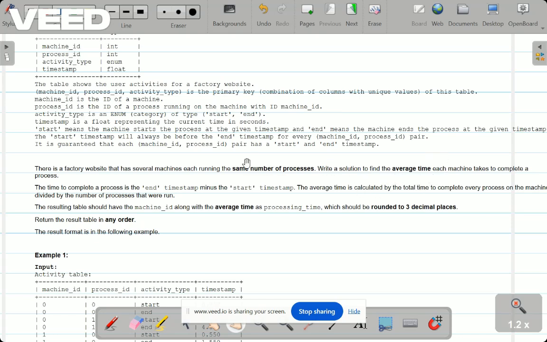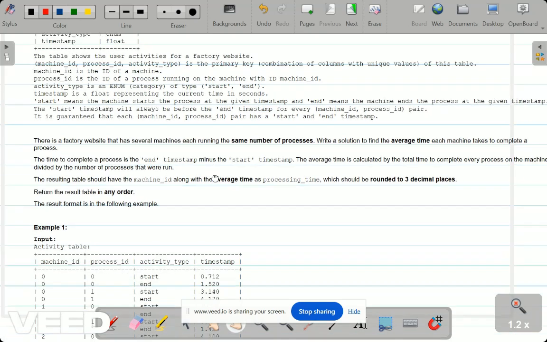Okay, so for each process we have to take the start and end time. So find the average time of each. So for start and end time, first we have to get the difference, like how much time it takes from start time to end time, and then for every process we will have a time. So the average time of those processes I have to take and give as a result. So that is what they are asking us. So the time to complete the process is the end timestamp minus the start timestamp. The average time is calculated by the total time to complete every process on the machine divided by the number of processes that have run. So that is the thing we have understood.